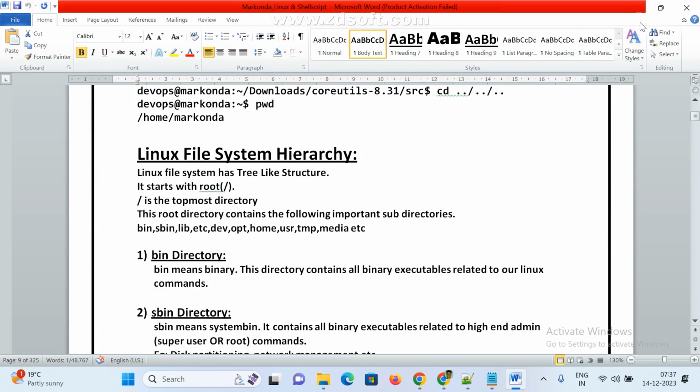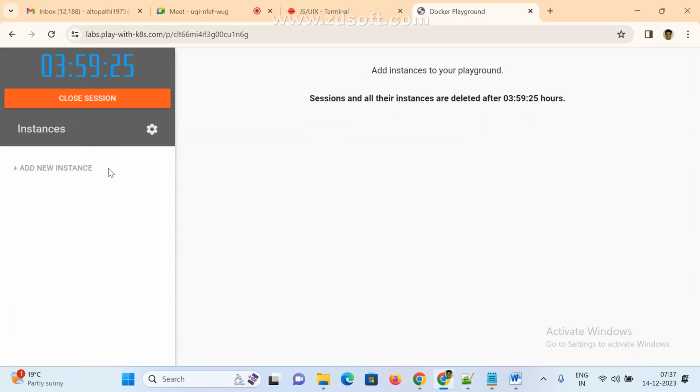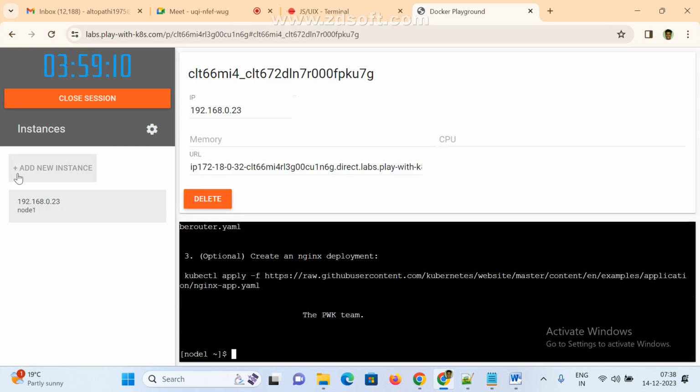Now see here. On the left side there is Add New Instance. I need one Linux machine. If we click on Add New Instance, it creates one new instance. Now see, the instance is ready. No need to do anything. It has 3 GB, and this is the configuration, this is the IP address, this is the URL. Leave it. My instance is ready.